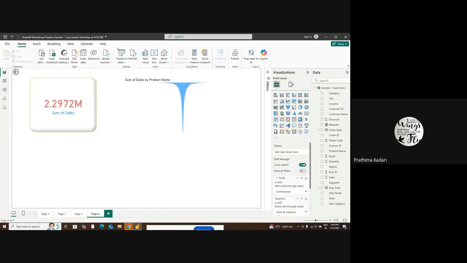So you have the transformation, you have the build mechanism, you have the choice of formatting, you have the option of measurements. Every single detail is present in the Power BI tool to do whatever work you want to do.